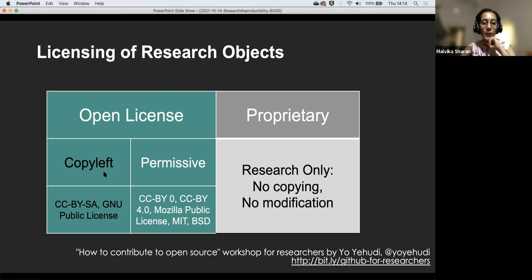Another is copyleft, where you force people who are using your code or using your data or using anything that you're developing to be published in open source. In permissive, people can use your code and data and also use proprietary, but in copyleft, you actually expect people to use open license.